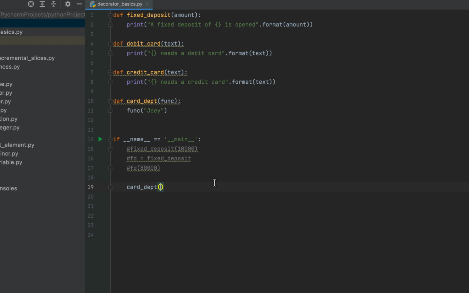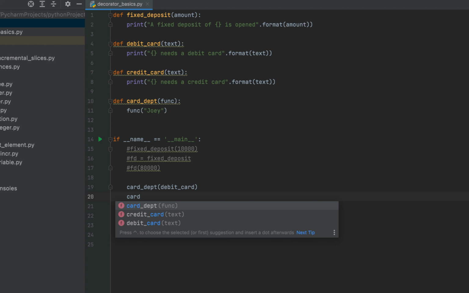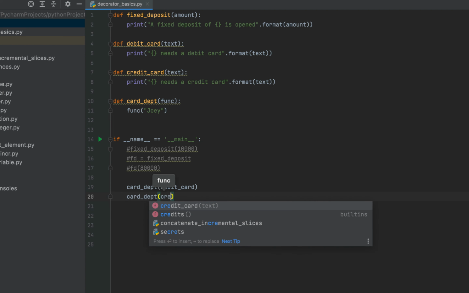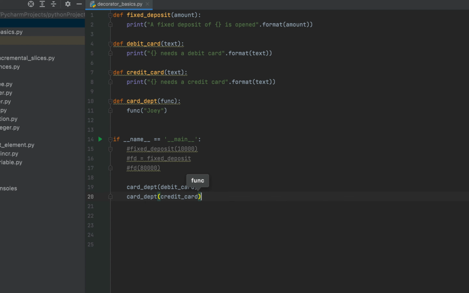So first I'll pass debit_card, and on the next line of code I'm going to again call card_dpt, and this time I'm going to pass the function credit_card. So what will happen when this line of code gets executed? The execution will go inside the body of this function, and then depending on the function passed, which is debit card in this case, it is going to pass Joey as its parameter value.